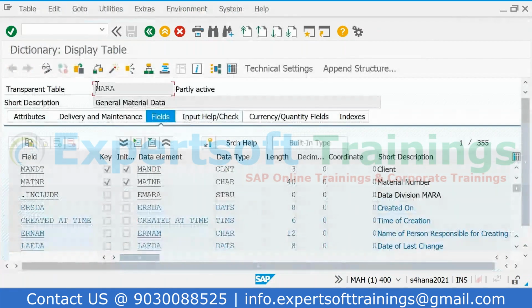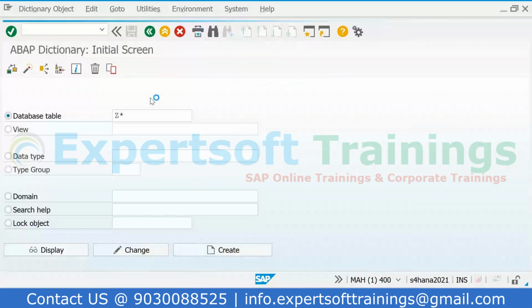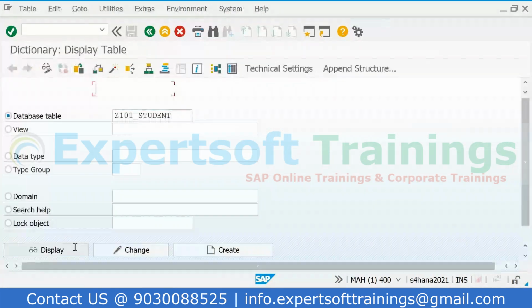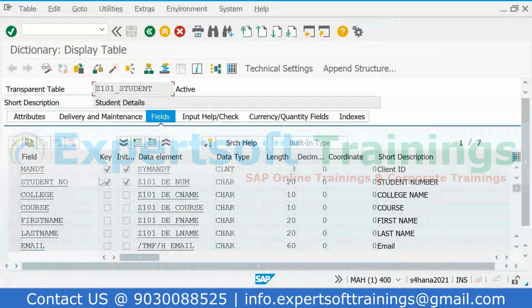Any Z table which we create, Z star, is a custom table, like a student table. What will a table contain? A table will contain fields and their types. We will go into each element very deeply, but for today I am just giving you a brief idea of how things work.